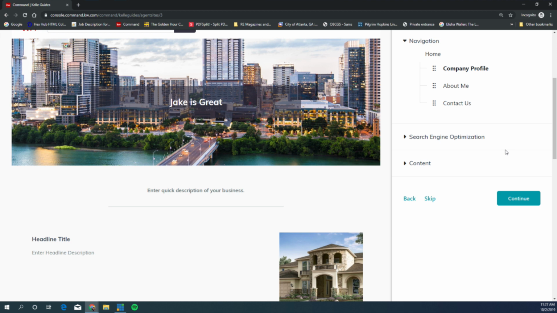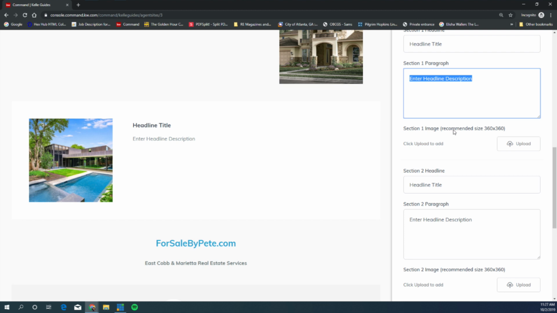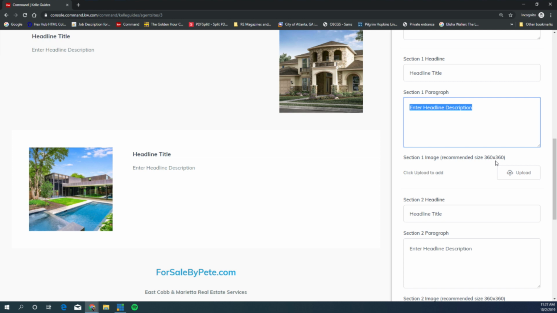All right, so I went back to content, and notice when I get to section one headline, here it is over on the left-hand side, and it says enter headline description. So I can change all that right here. I can change the description, and I can change the image. It says recommended size is 360 by 360. Well, guess what? 360 by 360 is the same shape as 1200 by 1200, isn't it? It's square. But since it's a smaller image, it loads faster.